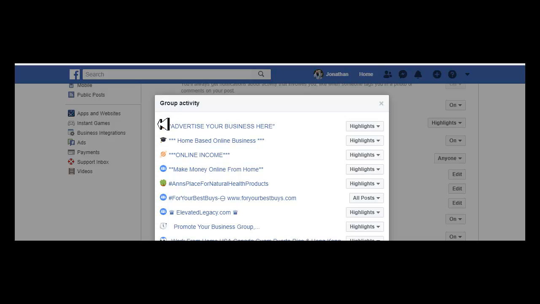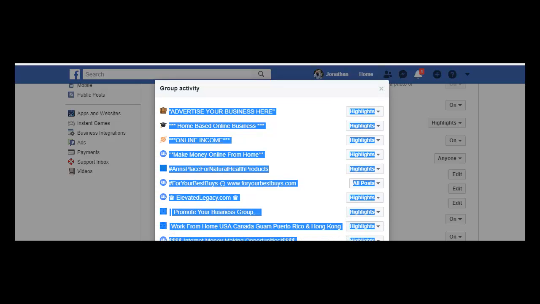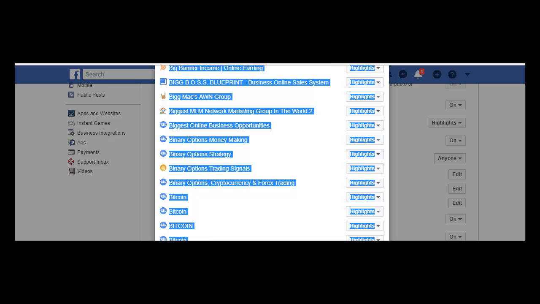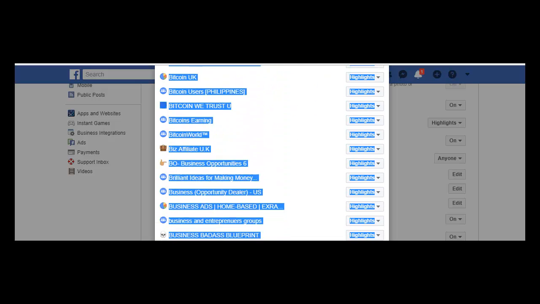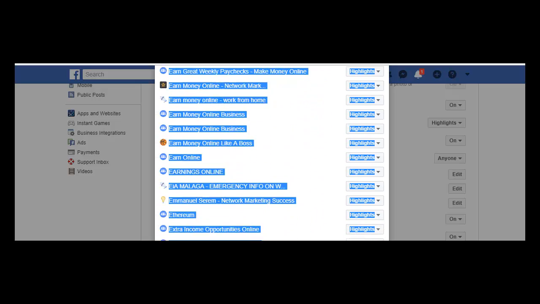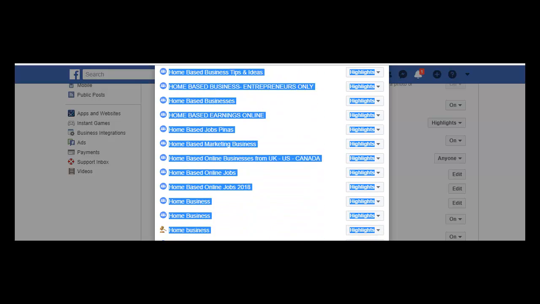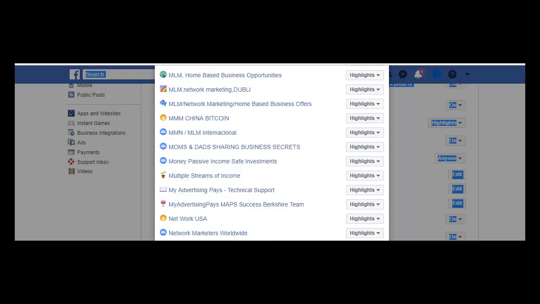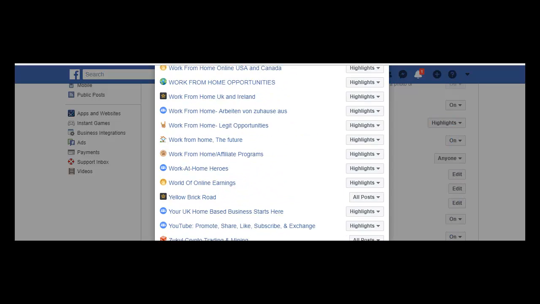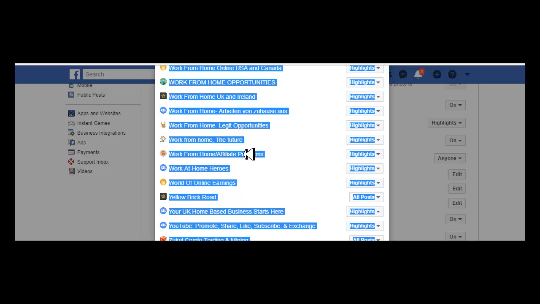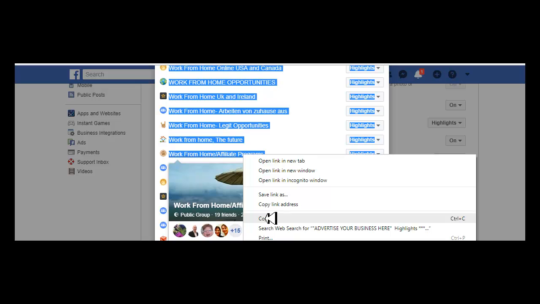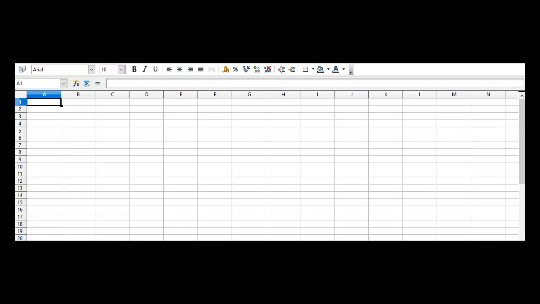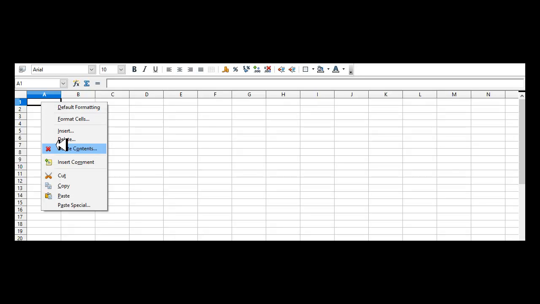Okay, what you have to do now is just run down the list. Left click and copy. Then just right click and copy. Okay. And you can go over to your spreadsheet then. Left click into there, right click, paste.